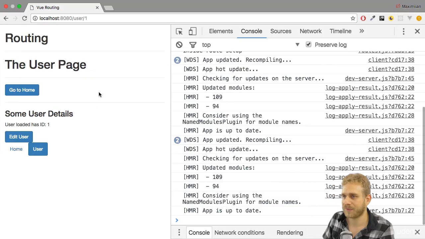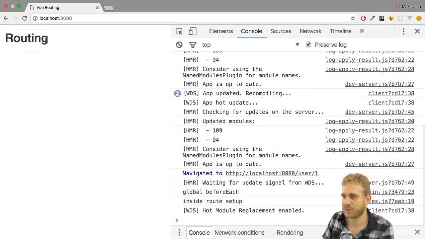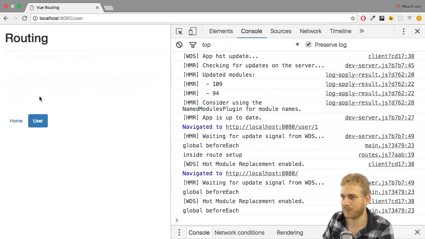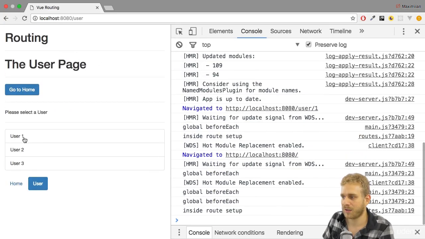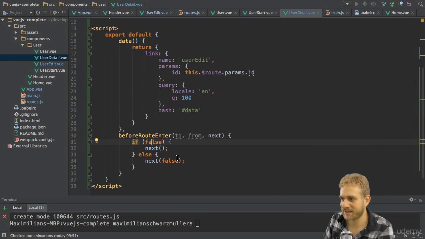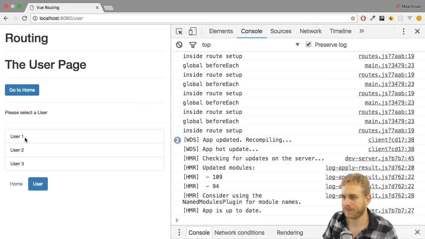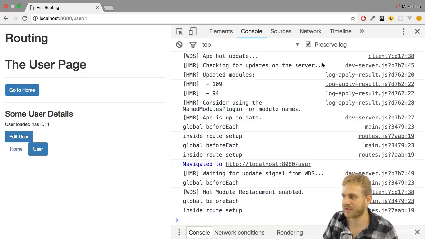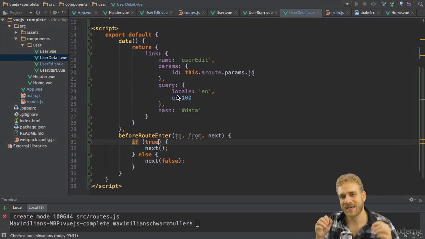If it's false and I reload this page, you see it doesn't get loaded. I'm getting stuck. So if I'm on my user page and click on user 1, I'm not getting there because I failed to pass this test here, which is always false. So let me switch to true. And if we now reload this page, now it works again because now we are allowed to continue. So this is how we can check if a user is allowed to visit a certain page.